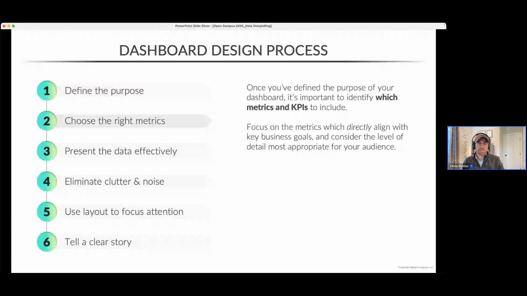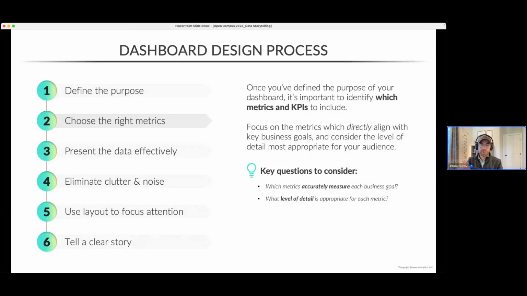From there, we get into step two, which is choosing the right metrics. So once you've defined the purpose, now it's time to identify which specific metrics and KPIs you want to include. The key here is to focus on the metrics that directly align to those key business goals and end user motivations. You also want to consider the level of detail most appropriate for the audience based on that scale that we talked about earlier. How much detail do you want to show or hide based on who you're presenting to? So the key questions here would be, which metrics accurately measure each of these business goals, and what level of detail is appropriate for each of those metrics? You probably don't need transactional records minute by minute for an executive KPI report, for instance, right? Maybe weekly, maybe monthly would be more appropriate for something like that.